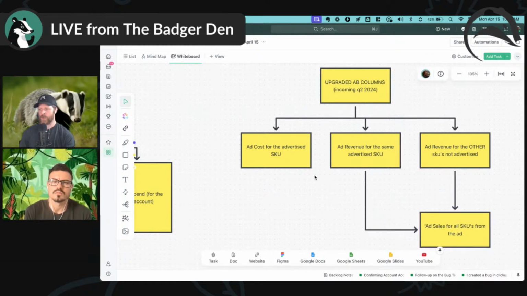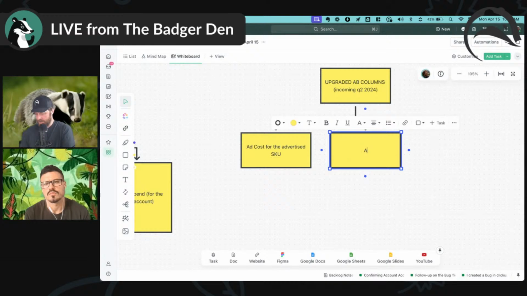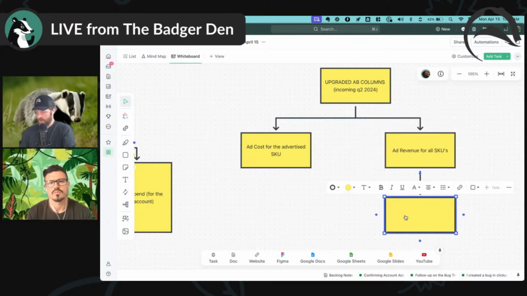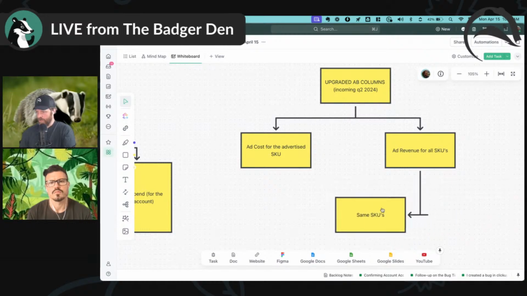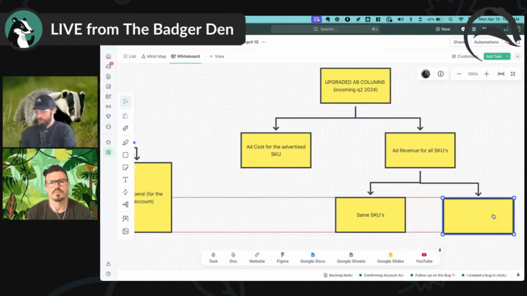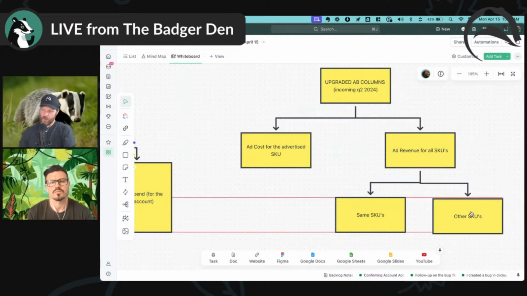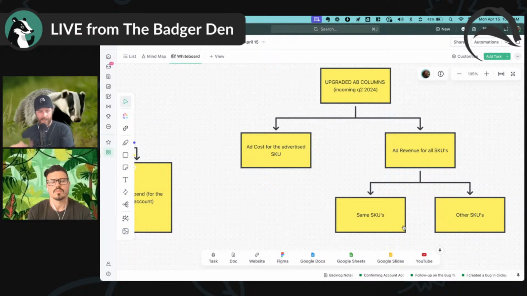So now all of a sudden, we're going to have this metric broken out. And probably the better way to list this graph is going to be like this. Ad revenue for all SKUs. And of course, then we're going to break it out nice and clean: same SKUs and other SKUs. So I think this is going to be a huge upgrade to how we understand the impact of our advertising for same SKUs and other SKUs.